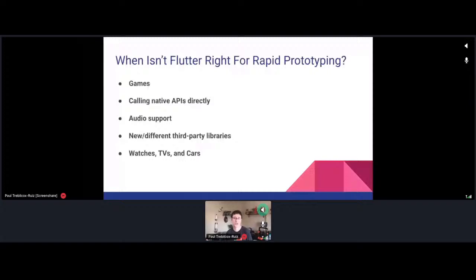In addition to this, calling native APIs directly just isn't super easy. So normally you would write native Swift or Kotlin code, and then use these things called platform channels to communicate back and forth to the native level through this kind of bridging process. So while this isn't necessarily a deal breaker, it is more work than just throwing some UI together and then calling it good. And then the next thing to consider is audio support, or rather, a lack thereof.